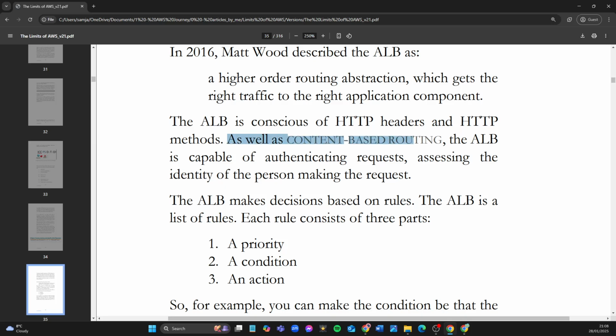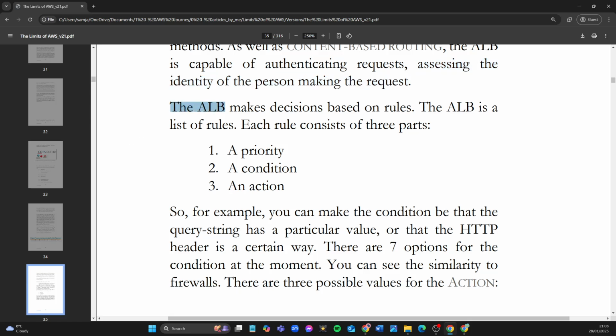As well as this content-based routing, remember it could look inside the request. What is the path? What is the query string? As well as content-based routing, that application load balancer is capable of authenticating requests, assessing the identity of the person making the request. The ALB makes decisions based on rules. The ALB is a list of rules. Each rule consists of 3 parts: 1, a priority, 2, a condition, and 3, an action.